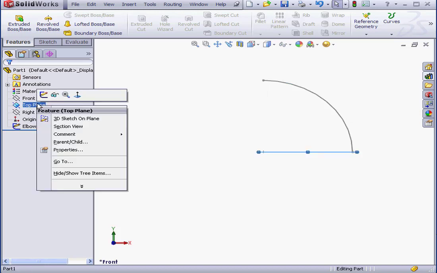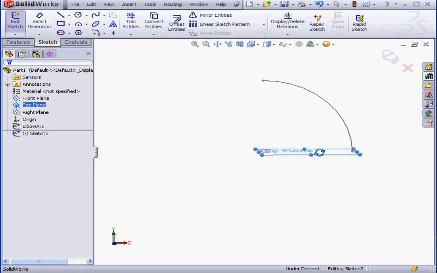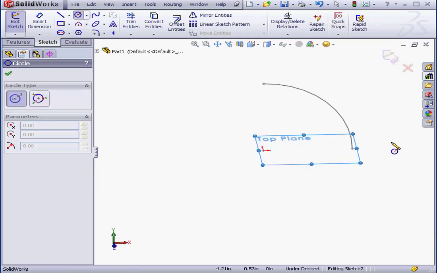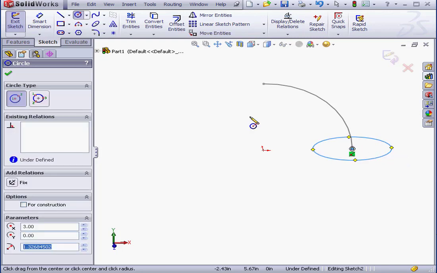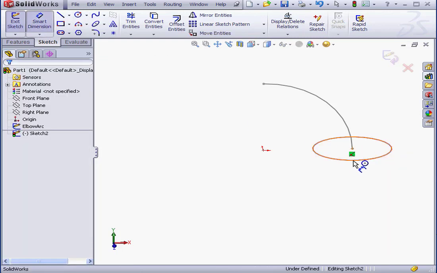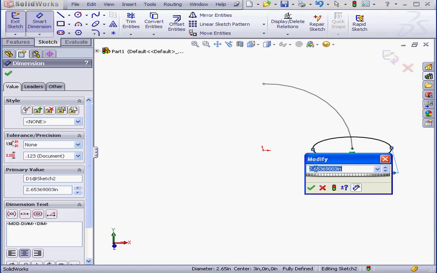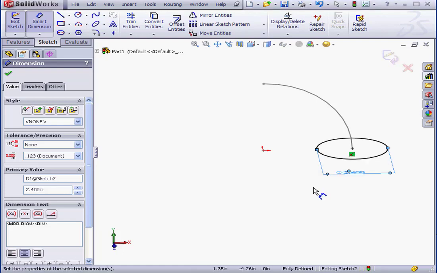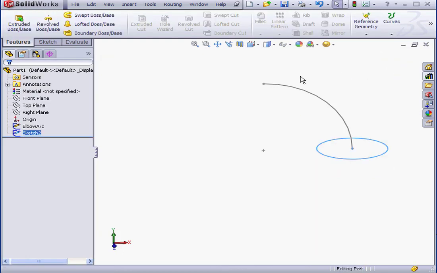Now I'll insert a second sketch on the top plane. We'll drop a circle right about here. Activate the Smart Dimension tool. This dimension will be the outer diameter. Let's say it's 2.4 inches. OK. And let's rename this dimension. We'll call it Diameter. Exit the sketch. Now let's give a slow double click to Sketch 2 and rename it. We'll call it Route.